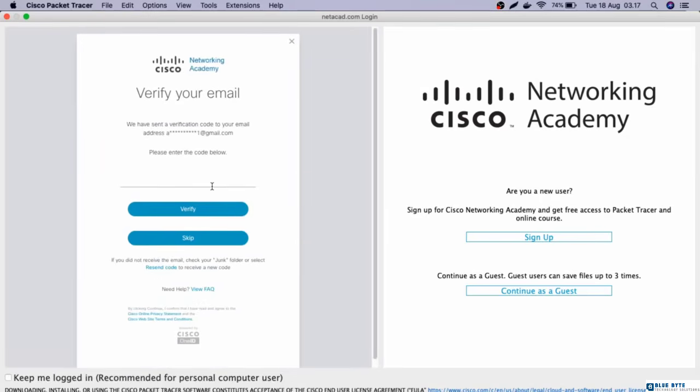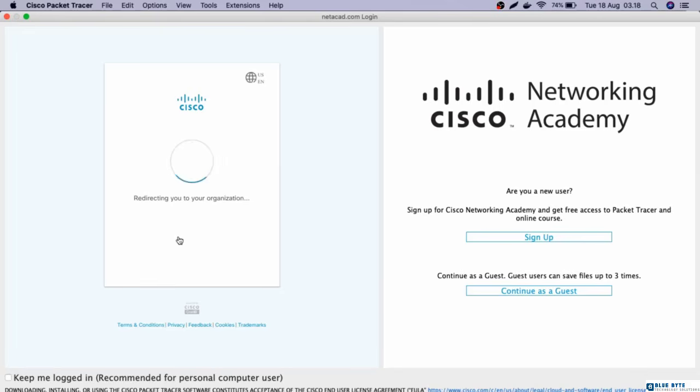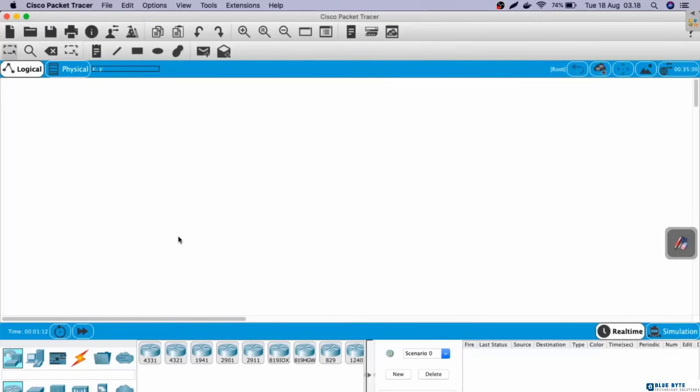Okay, we need to verify our email address here. But because my email is not verified yet, I will skip this for now. But I suggest you verify your email if you have already received the email from Cisco NetAcad. Okay, now we have successfully downloaded and installed Cisco Packet Tracer. In the next video, we are going to practice building the simplest computer network in Cisco Packet Tracer. Thank you for watching and see you in the next video.